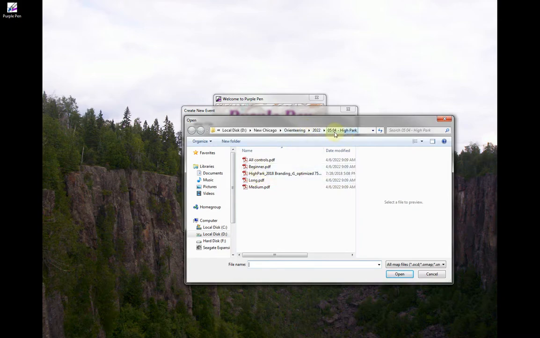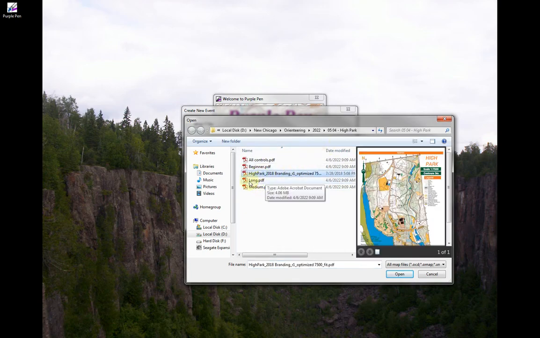Here, I've already created a folder for High Park, and here's the High Park map. You can see a preview of it there. Open.